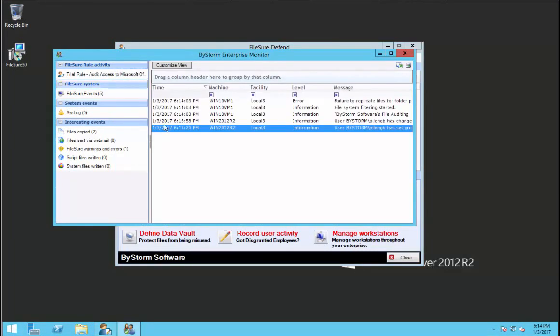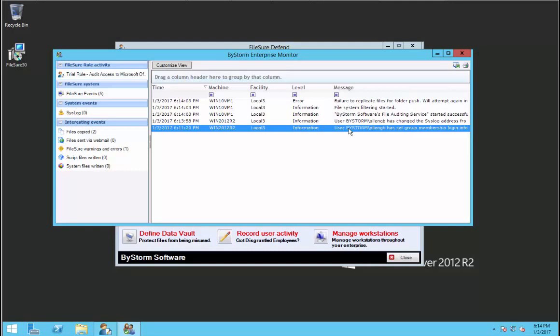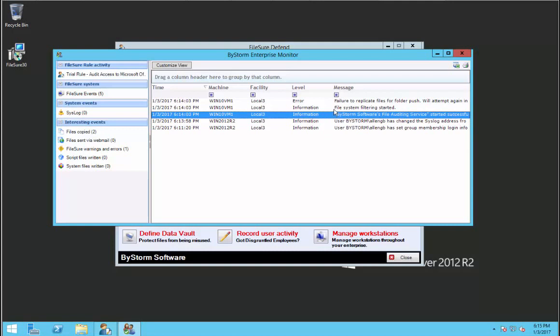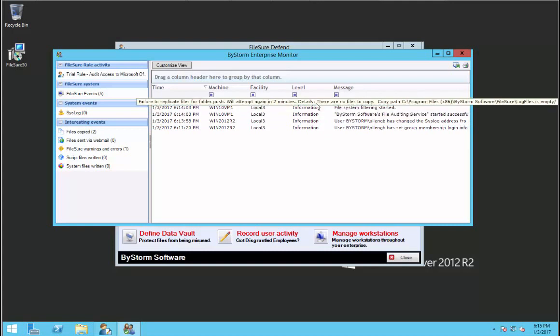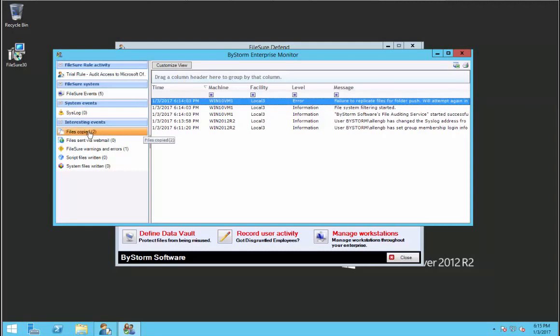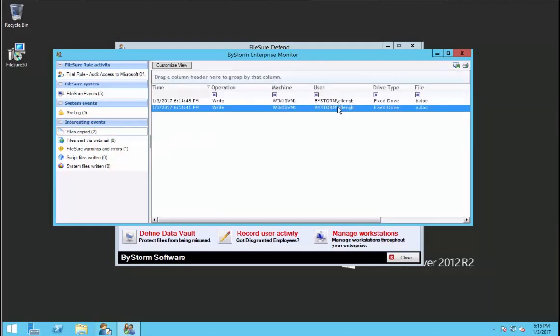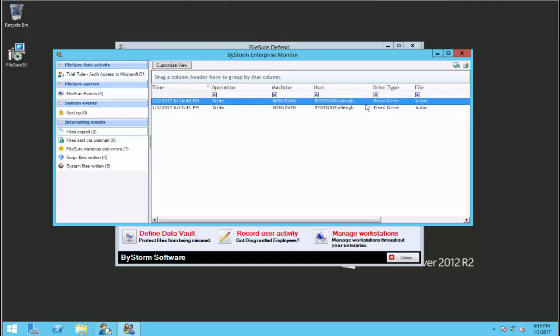Now, switch back over to the FileShare console. And if you look over here, you see all the system activity. This is actually FileShare activity. And you see it's coming from, I set the syslog address, I changed the membership content, and then each workstation, you can see this is where it was deployed, and then it started, and then we got an error when it tried to push because there were no audit logs. When you come over here into the interesting events, you'll see two events. One was when I wrote a.doc, and the other was when I wrote b.doc.